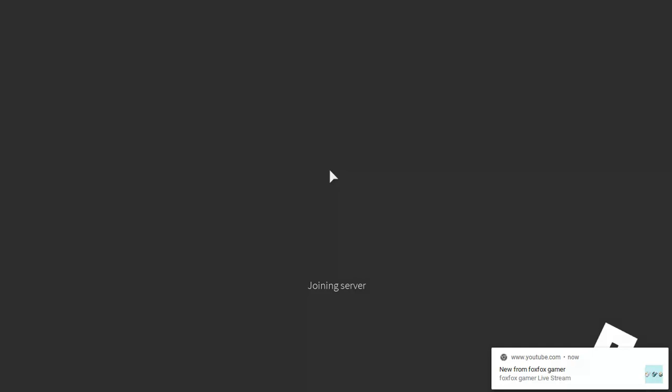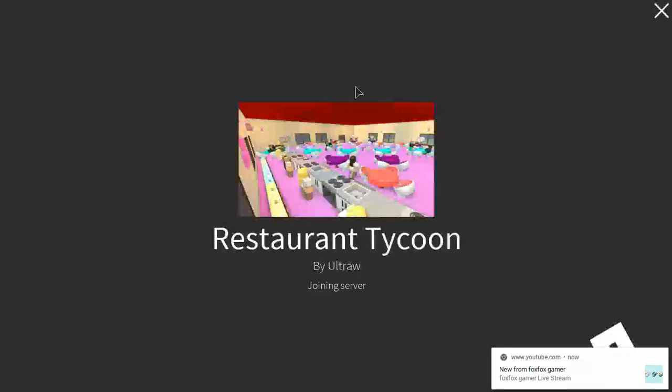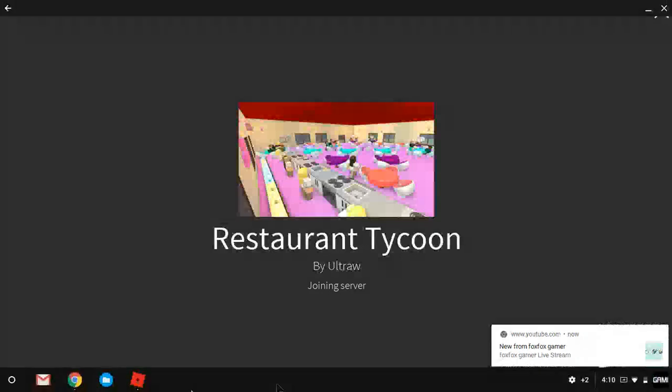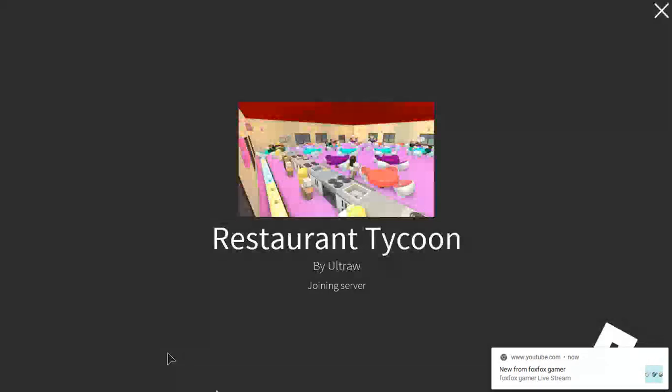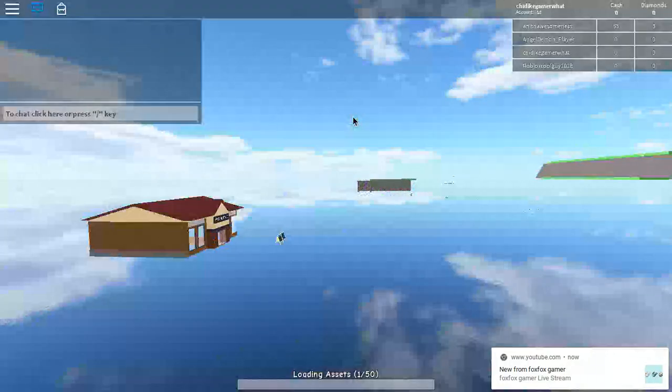Okay, it should be getting any second. Yes. Yo, it's joining over. Restaurant Tycoon, you can see it's actually working. And I'm also going to show you this. Look, this is Chromebook and it's legit loading. That's awesome. I can't hear the audio right now because I didn't set my recorder to do audio, but you should just see the Roblox there.